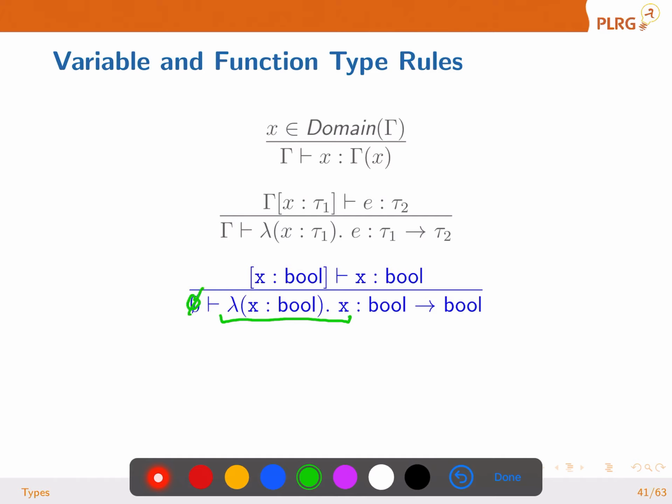Under this empty environment, what's the type of this function expression? Oh, let's look at the typing rule. Under the given environment, what's the type of this function expression? In order to know that, we need to know the type of the body expression. On the right environment, extend the given environment with this information.